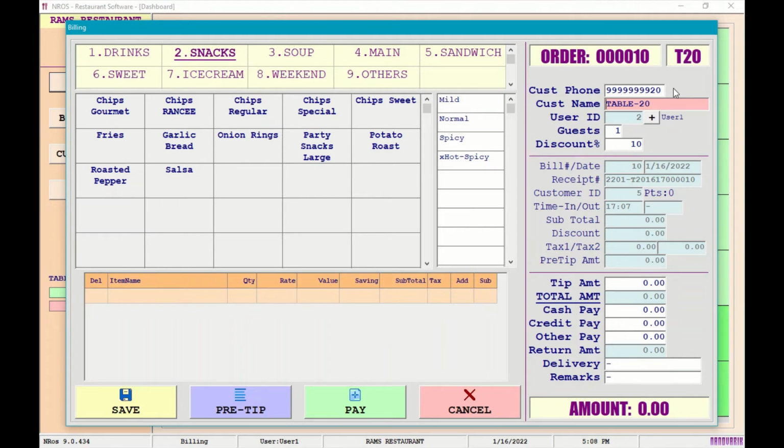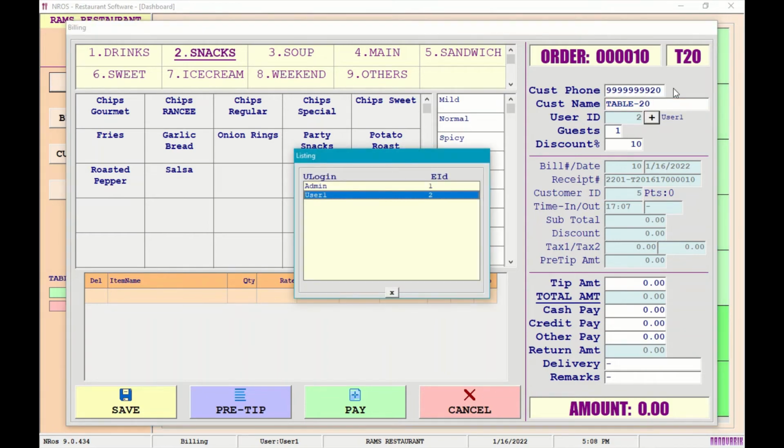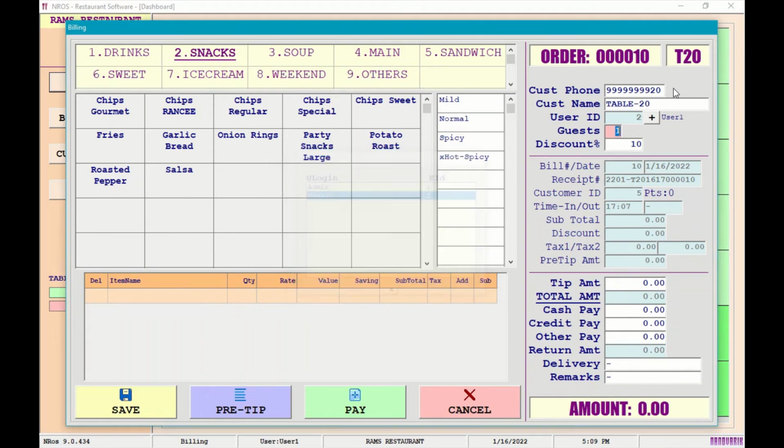One of the features that has been modified at this moment is to update the user. If there are more users that need to use it, you can certainly select that. For now, we'll just leave it at user 1. What is the number of guests? If you need to update it, by default it will come up as 1. For now, let me put 4, and I will hit enter. I'm going to give a discount of 5%, hit enter.